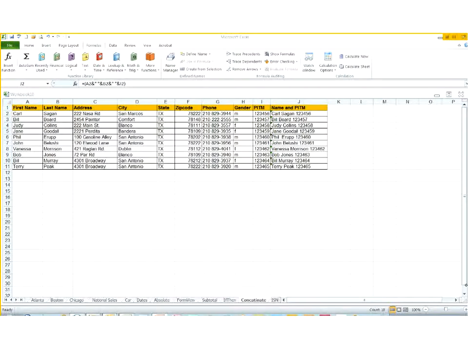Real quick, one more I want to give you is an IF function. It basically says if the cell value is this, then this will appear. It's basically a logical test. If the value is true, one thing will display. If the value is false, another thing will display.